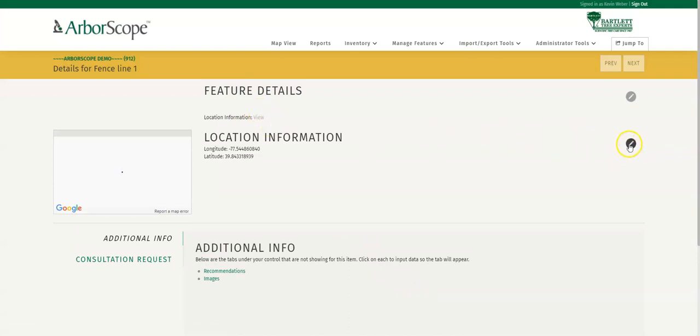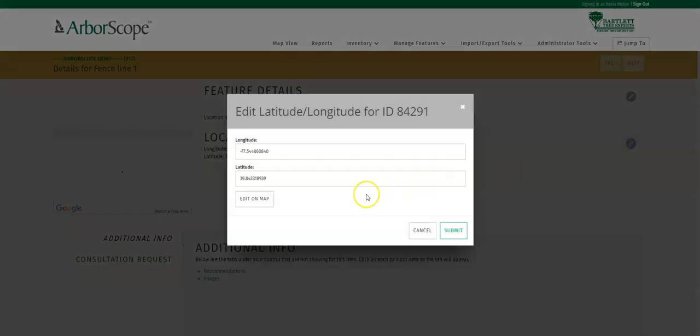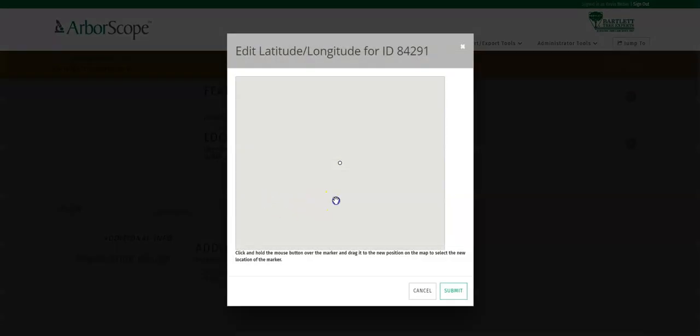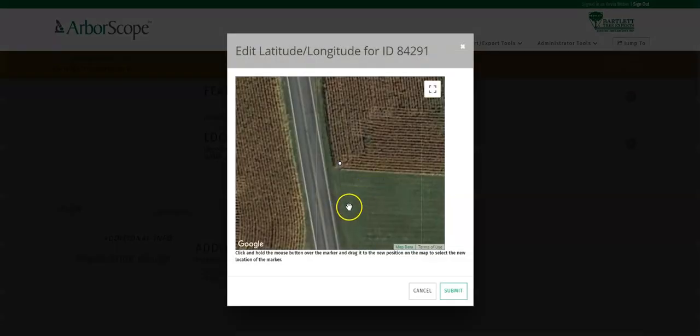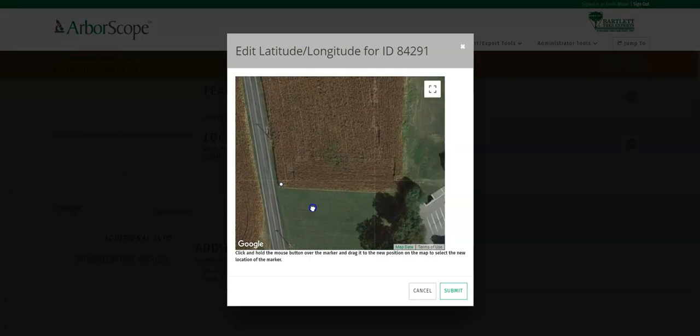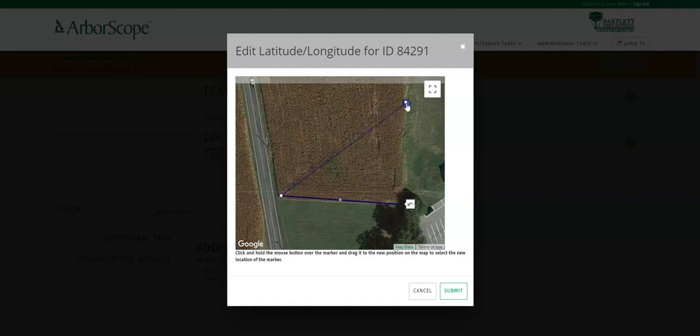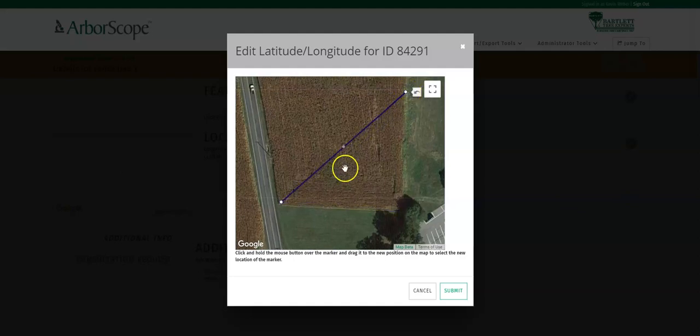So I want to come down here and do location information. We're going to click the gray pencil on the location information, come down here to edit on map, and as you can see, we have the start of our fence line. What we do to stretch our fence line is click on the map, and drag it to a corner, and then we can move it to fit. We can make it simple and straight, or if we wanted to make it a 90 degree, we have to put it across, and then we can bend the line to fit wherever it needs to be.